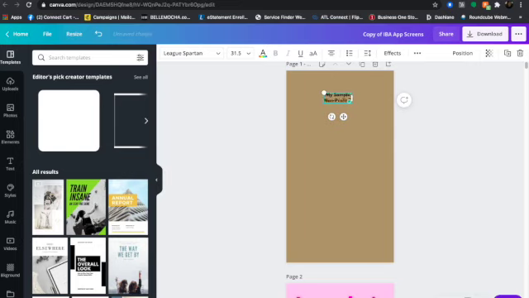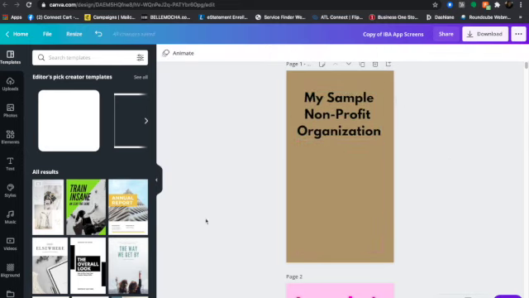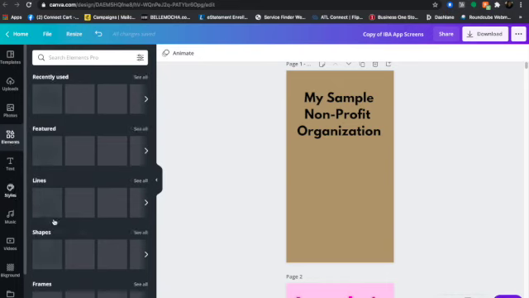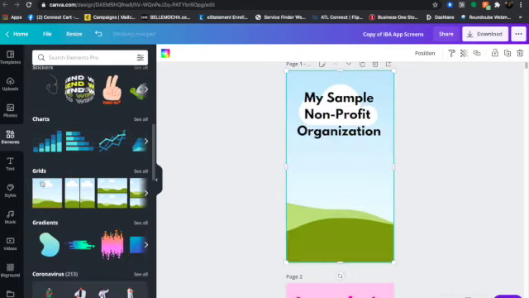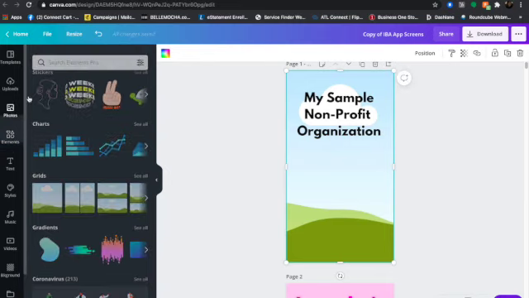Canva is a free platform where you can create literally everything. I have the premium version, which means I can use photos and resize my pictures, but you can do this for free. Canva.com. So I'm starting off with the basic, name of my organization.